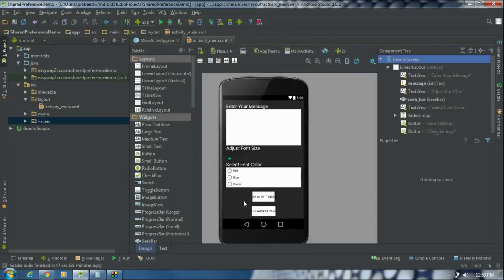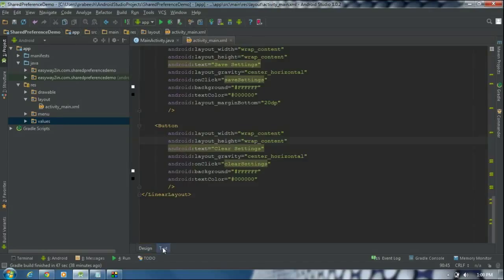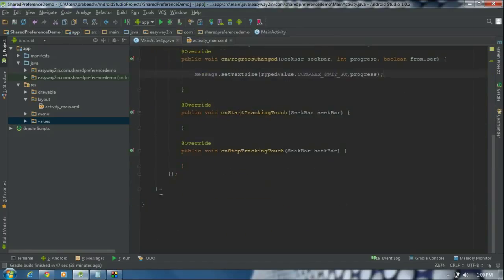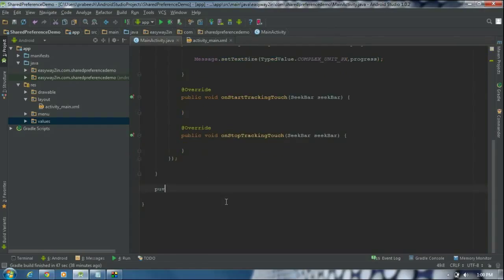and the second one, whenever the user selects any of these radio buttons, we have to change the font color based on these radio buttons. Okay, so these radio buttons have an on-click method called change color. So we have to create that method here. So here I am going to create that method, public void change color. Don't forget to add the view object here.